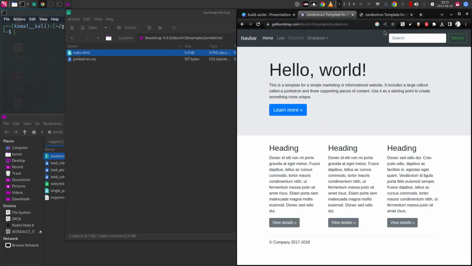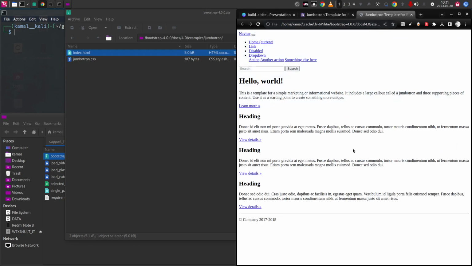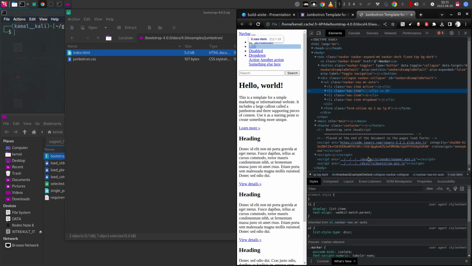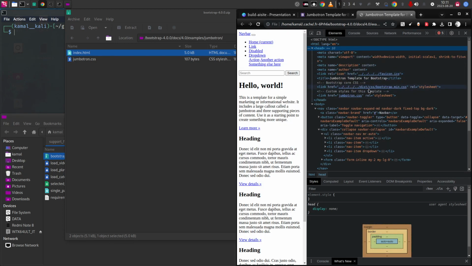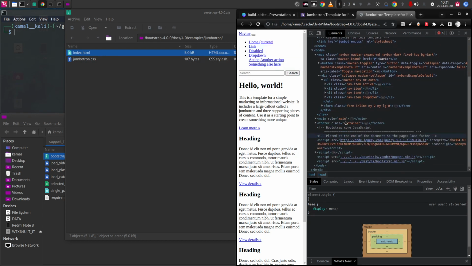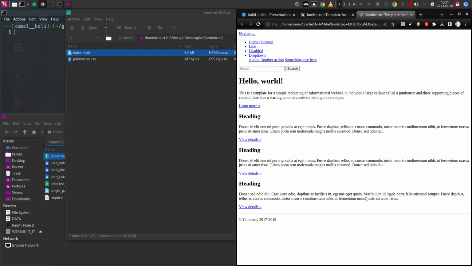This is the page that you are seeing here. It is not fully designed because it is not having the CSS file. So if you go and inspect it, you will see that it needs the CSS file at the heading. It needs this CSS file, bootstrap min.css, jumbotron CSS. None of this is getting linked when I am actually rendering this page. We will correct this in a couple of minutes.